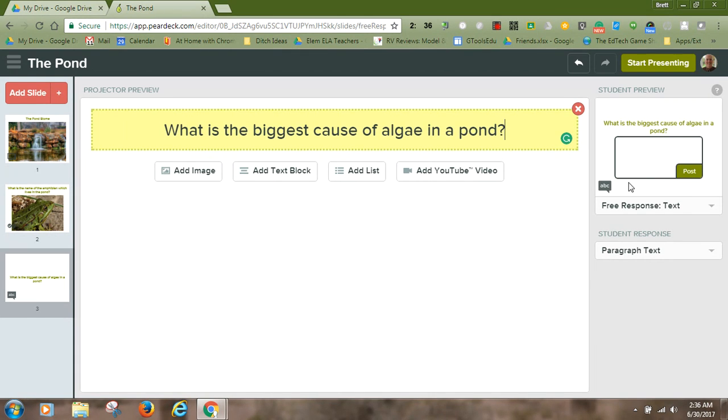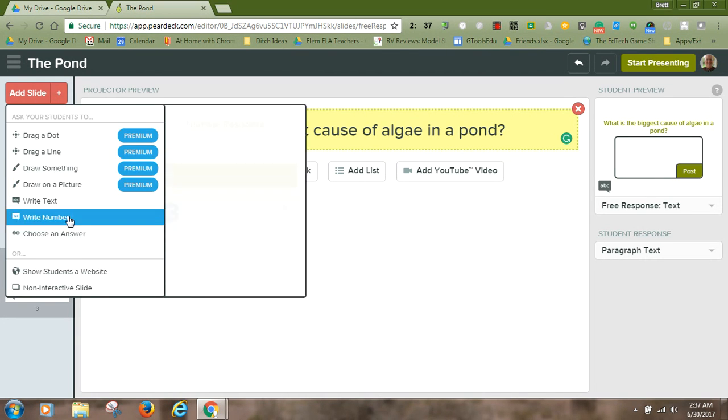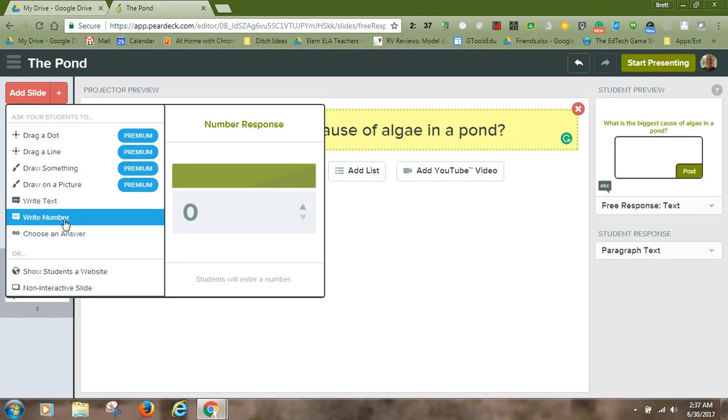The number response works in a similar way. You would just choose up here to write a number, and you can see what's going to happen as the students enter their number. They're going to be able to enter the number, and then the number will show on a number line.